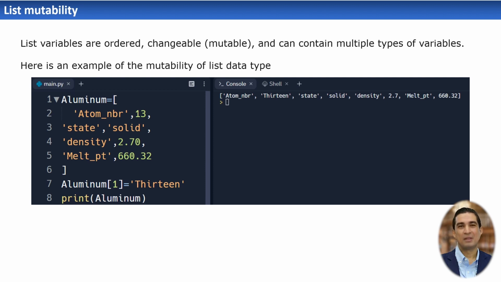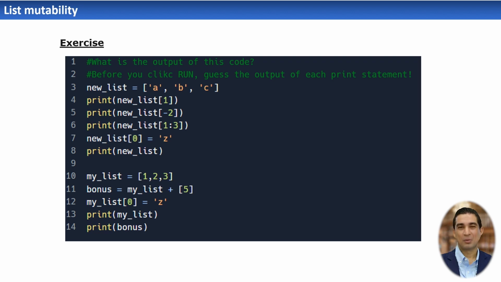For example, in this aluminum list, you can see various attributes like atomic number and state. We can modify any of these attributes as needed. Here's an example of list mutability. We're changing an item in our aluminum list. After the change, you can observe how the list gets updated.